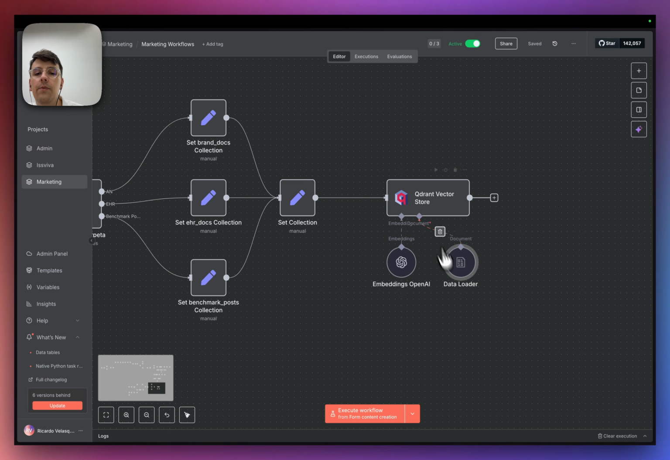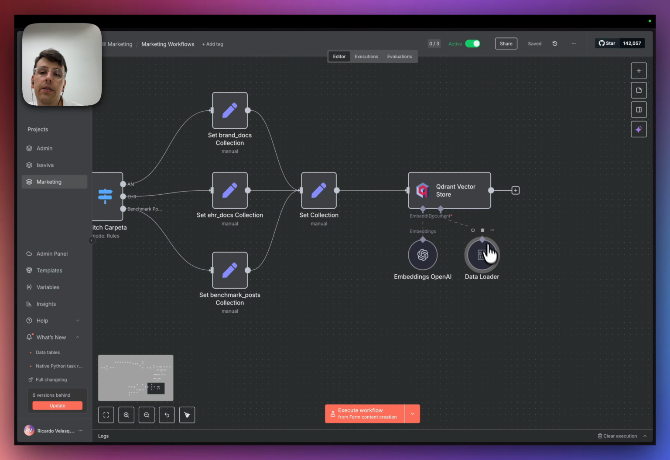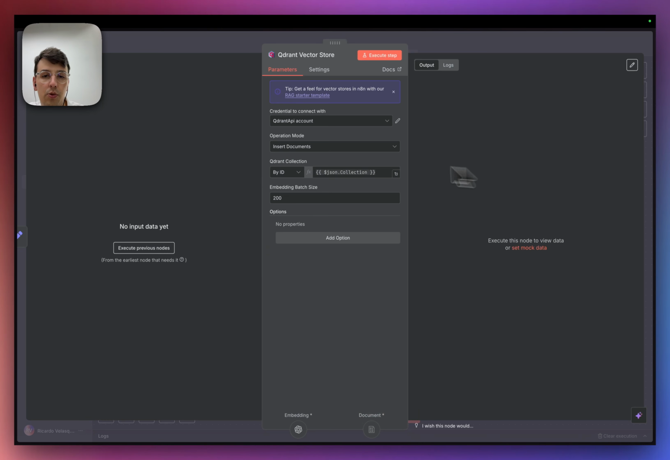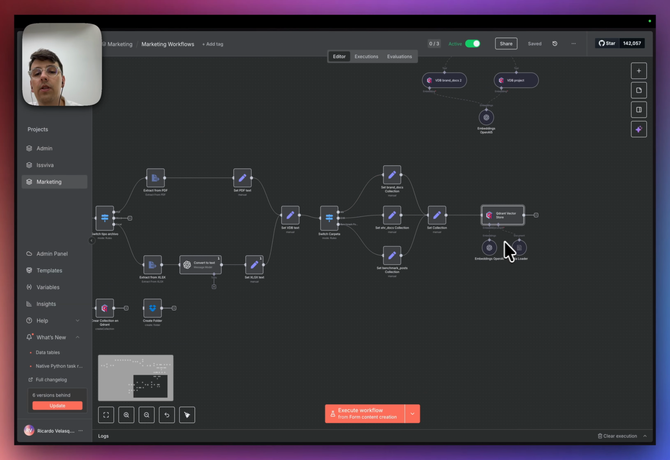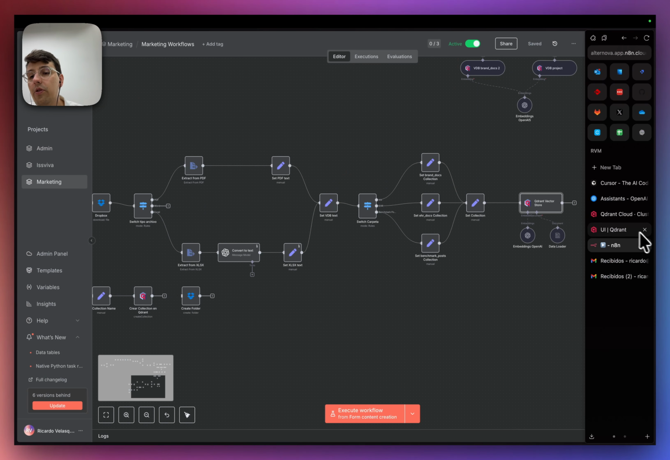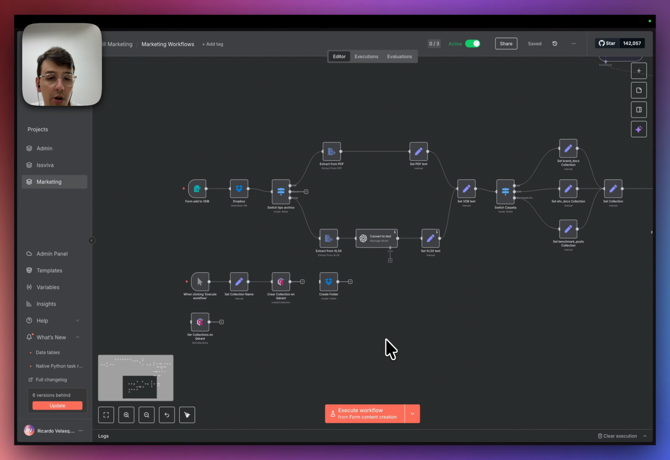So basically this is the document that you're passing to it, as this one doesn't receive anything else other than the collection as a variable. And then after this runs, you have your information on your vector store.